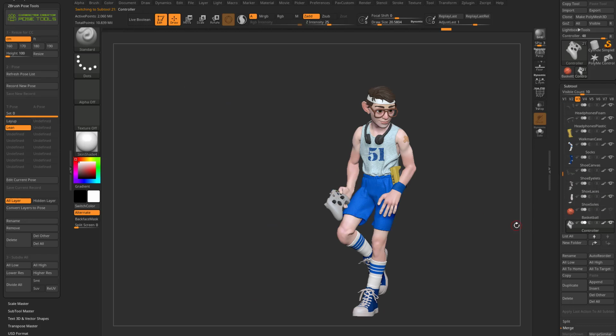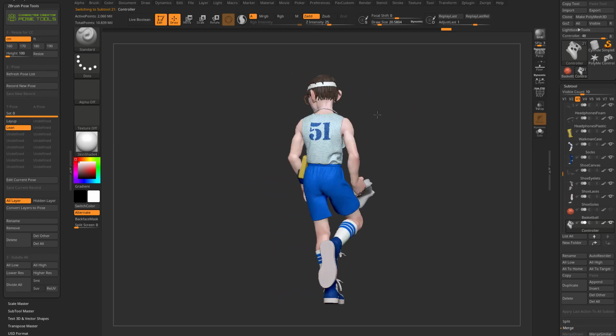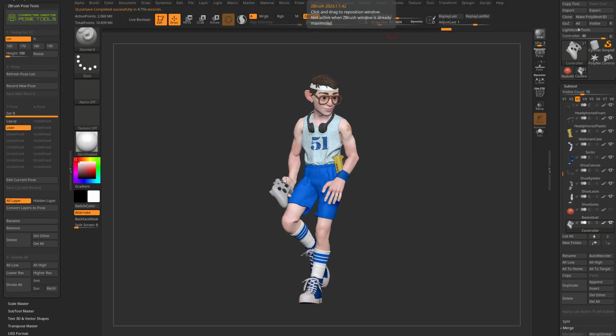And I'm going to turn off my basketball. So now no matter what pose I select, I can choose a corresponding visibility set in order to get the look that I want. So we've discussed taking custom accessories over to Character Create. Let's bring some accessories from Character Create back into ZBrush.